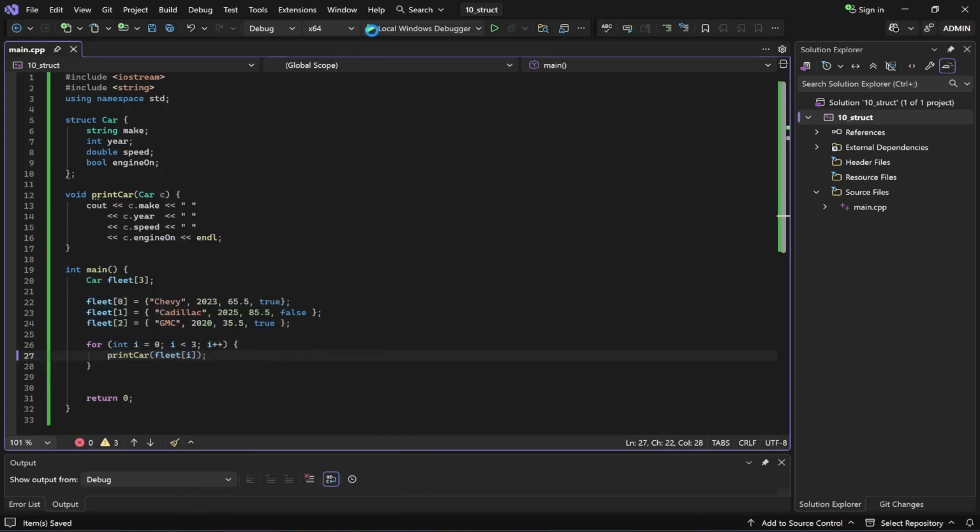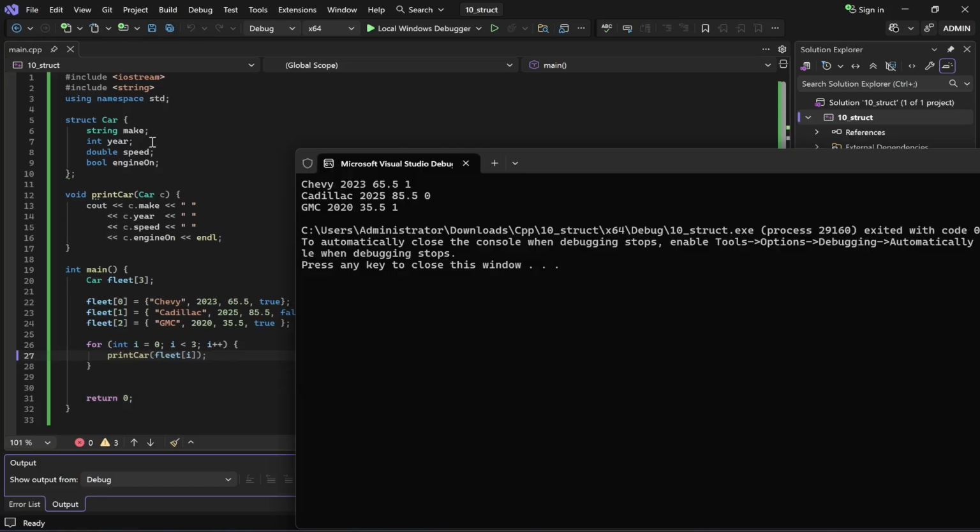So if we run this code, let's see what happens. So we define a struct here. Inside main, we have an array of 3 car makes: Chevy, Cadillac, and GMC. And then when we call the function, we go back, we look where this function is defined. So it's defined before main. And then this is what we do. We display the make, year, speed, and then the engine status for the first car, endl to start a new line, and we go to the second element, we call the function again, we print the properties, and then we loop to the third loop where i equals 2, and then we print the properties of the third car.